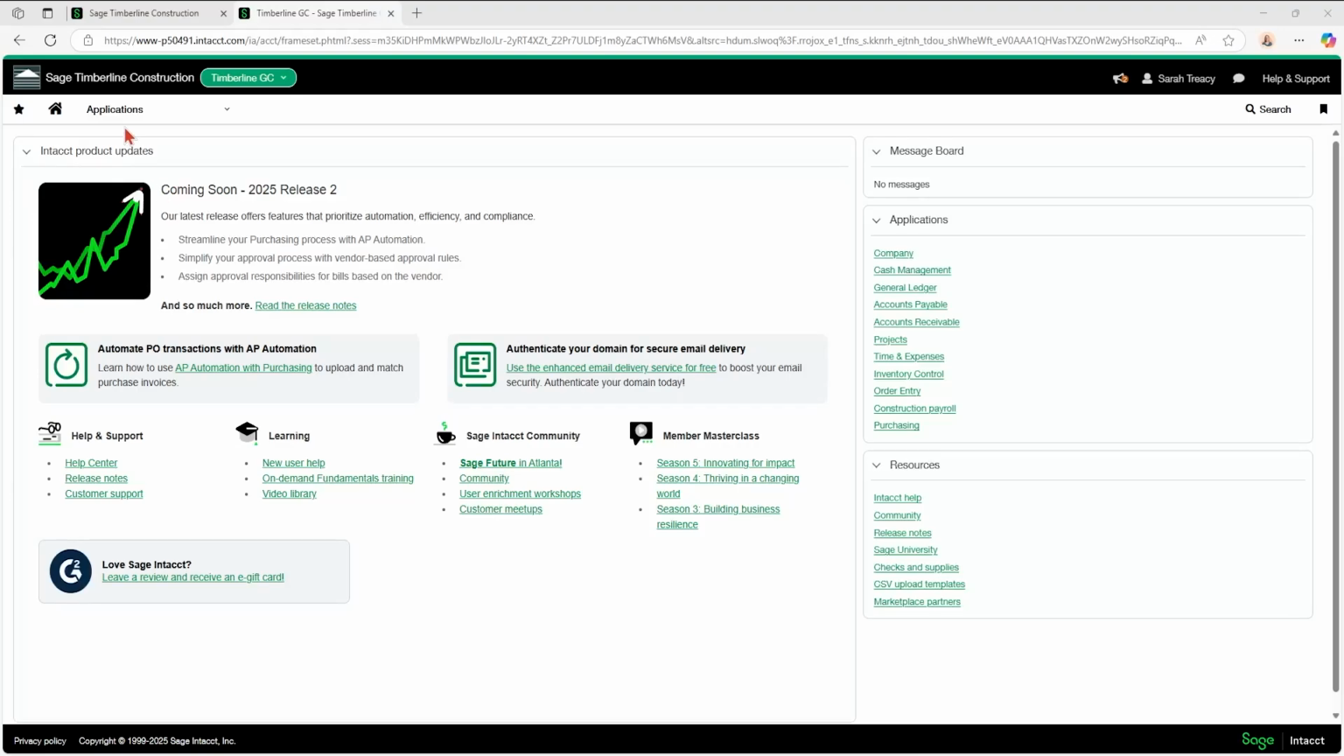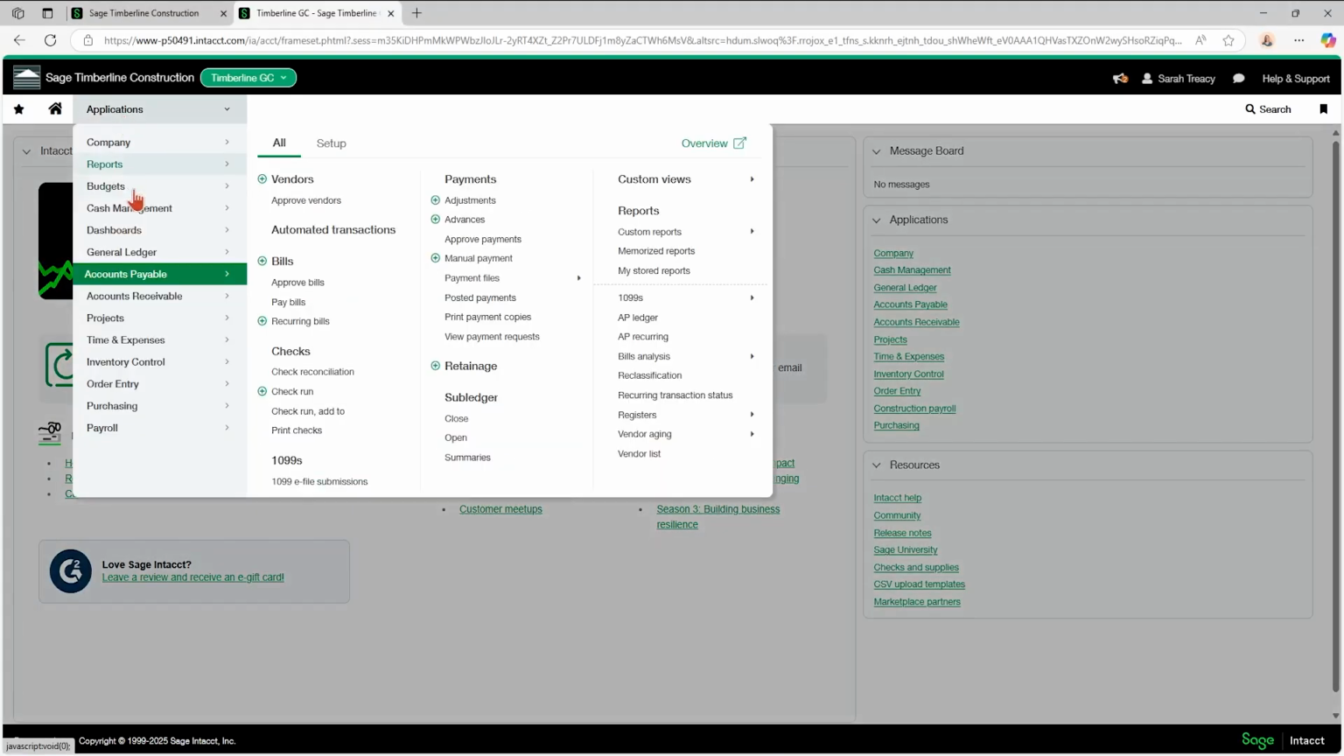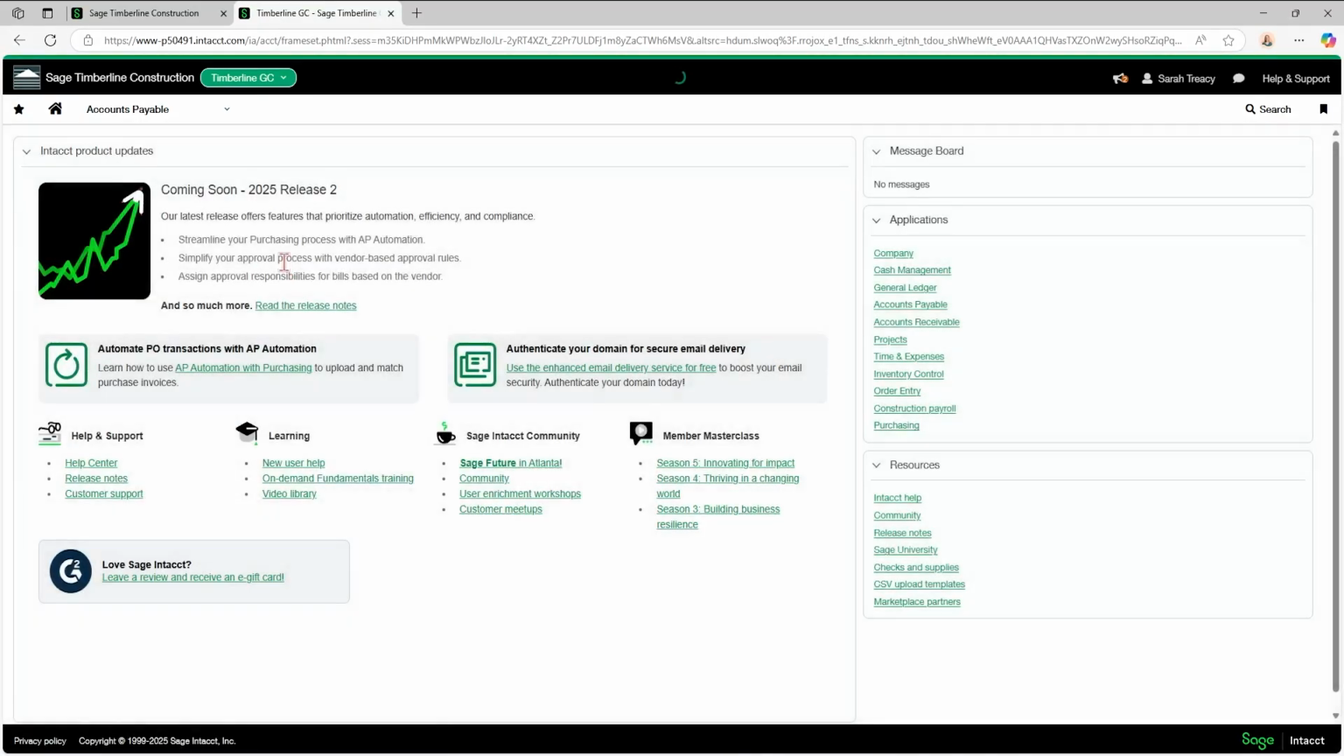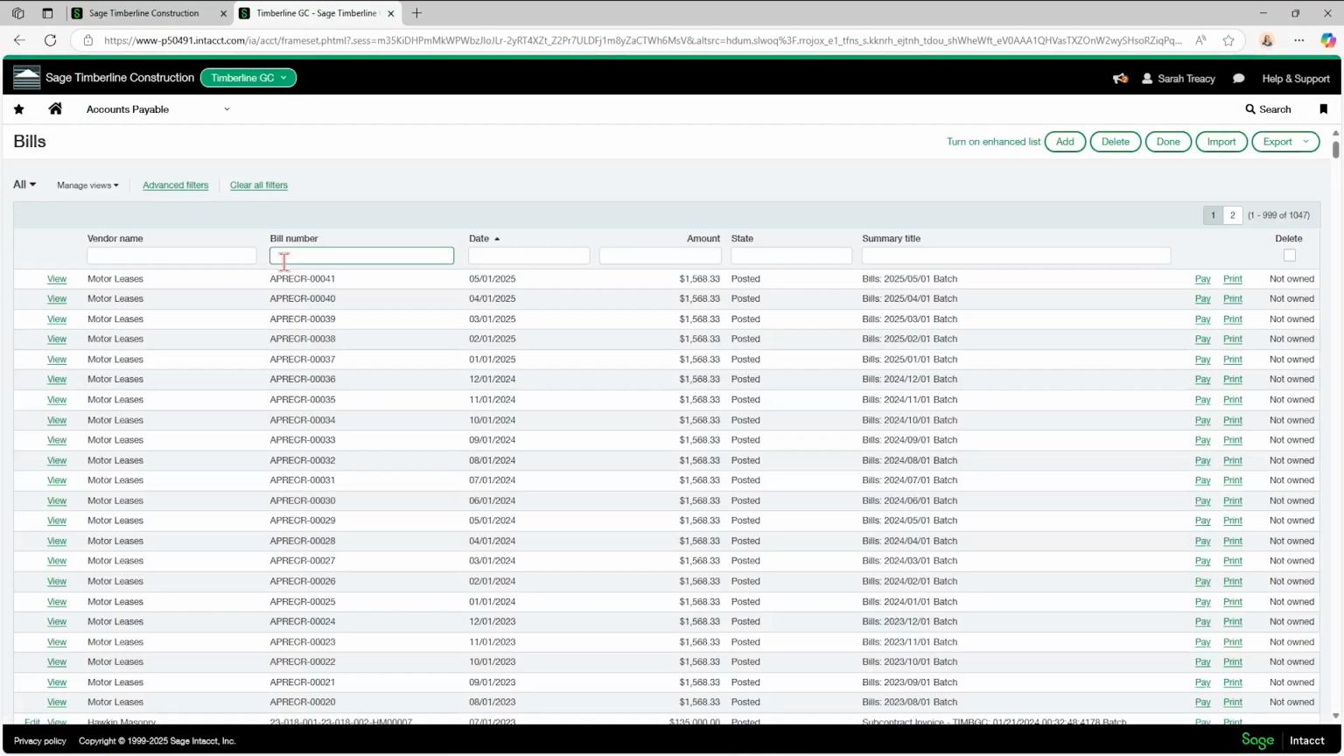In this video now, let's take a look at our bill screen. So I'm going to go to my applications dropdown, go to accounts payable and click into bills. And I know we've mentioned views before, and we do have videos that go into more detail on this, but you could hit manage views and create a new view to change around the columns and pull in different fields in here.